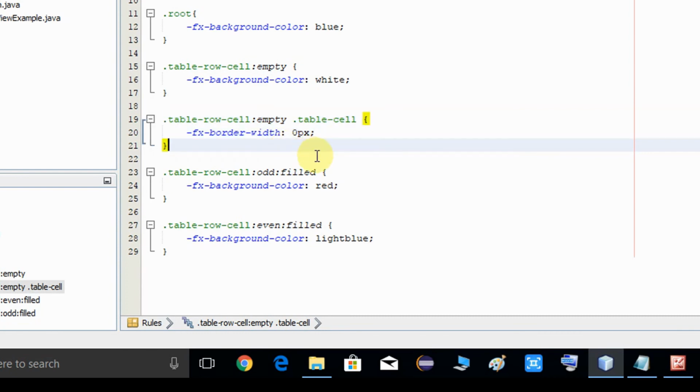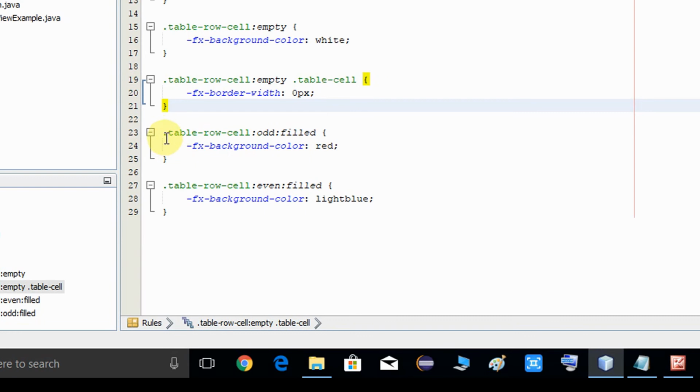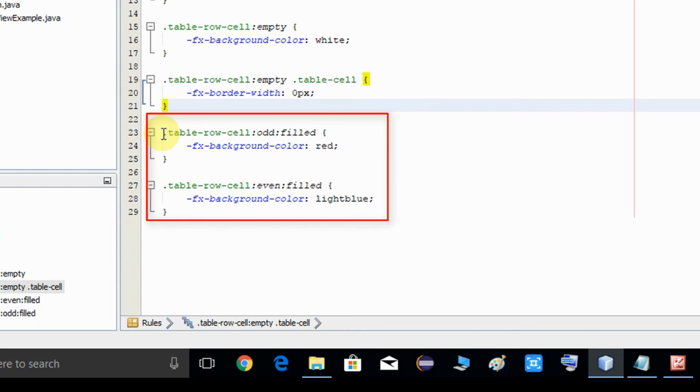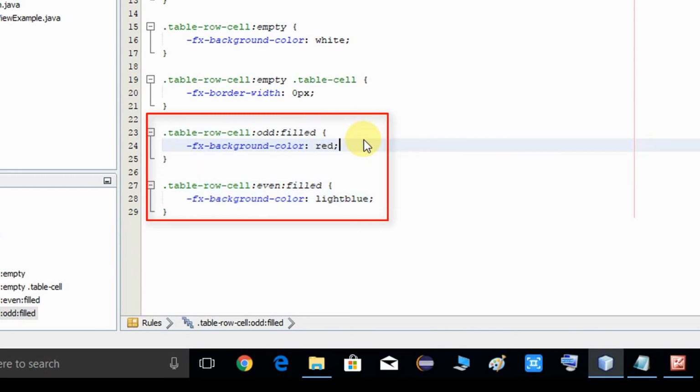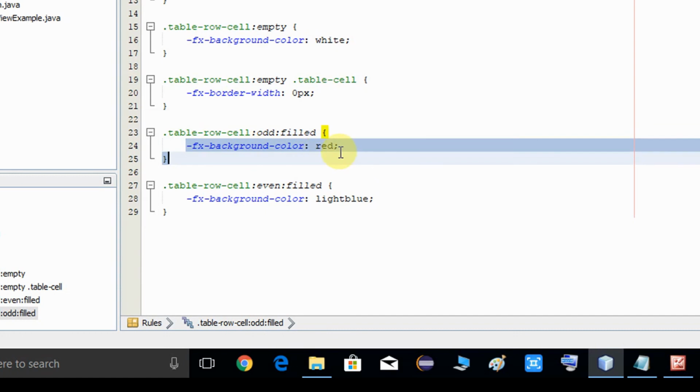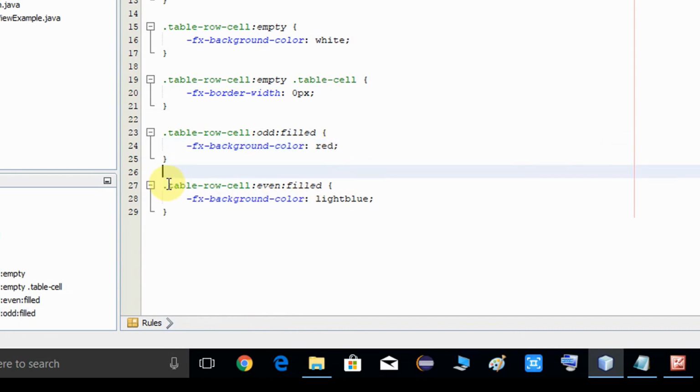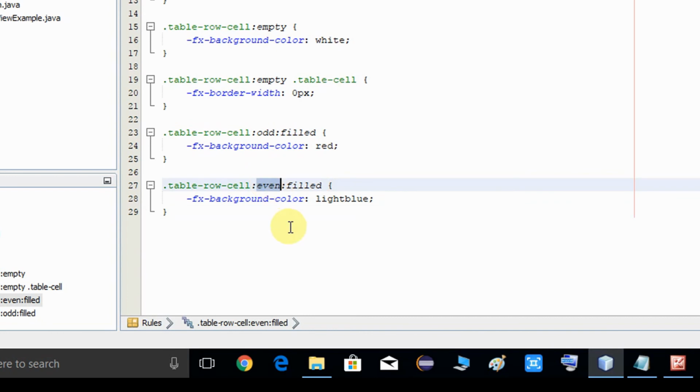Okay, now come on the next one at line number 23, dot table-row-cell colon odd colon filled. So this CSS is used for displaying the row color. Okay, we are setting the row color, that means we are choosing the odd rows 1, 3, 5, 7 and so on, and this will be filled with the background color red. In the same way, we have used the even rows filled with the background color light blue.